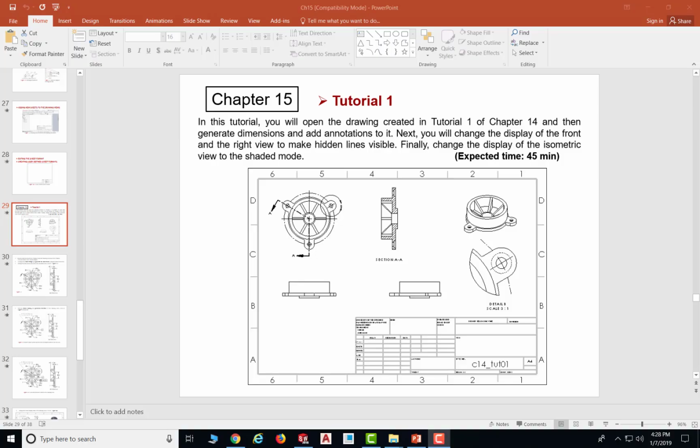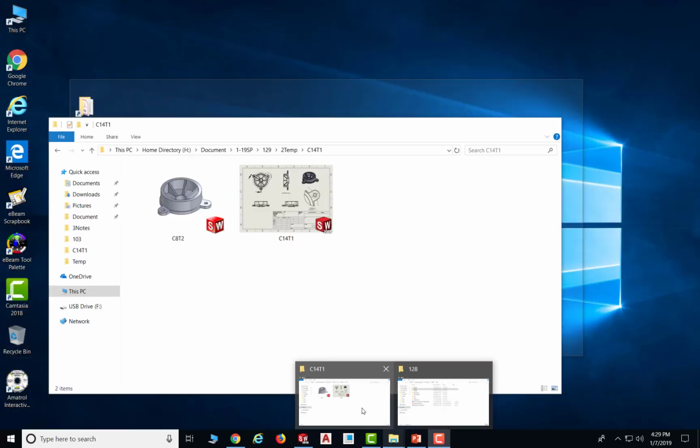Hello everyone, this is chapter 15, tutorial 1, and today we're going to create a drawing for this part, and we're going to put the dimensions and GDT symbols on it by using SolidWorks. So this is from your chapter 14, tutorial 1. So you can open the file in there, and we're going to keep working on the part out there.